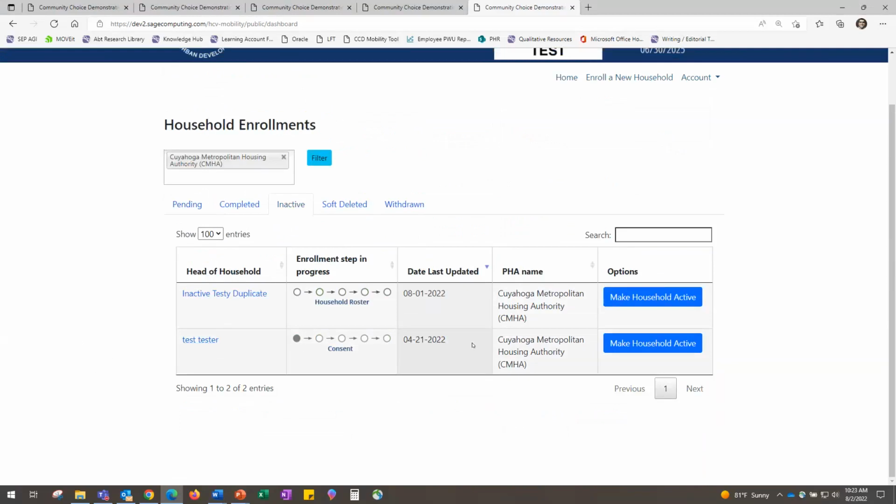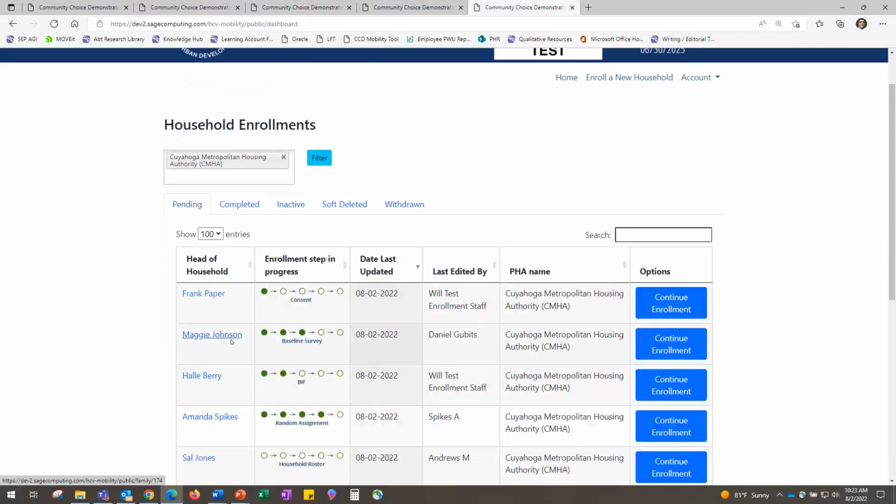If they engage with the enrollment process again, you can always click this button to make the household active again. But this is just to separate those households that have a stalled enrollment from households that are more actively enrolling.